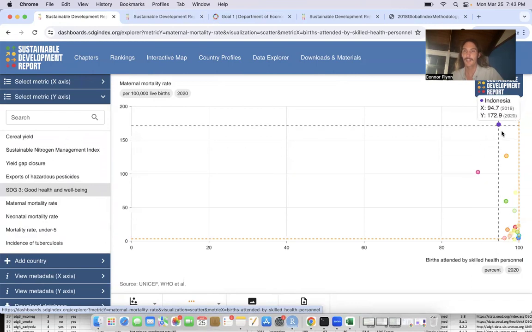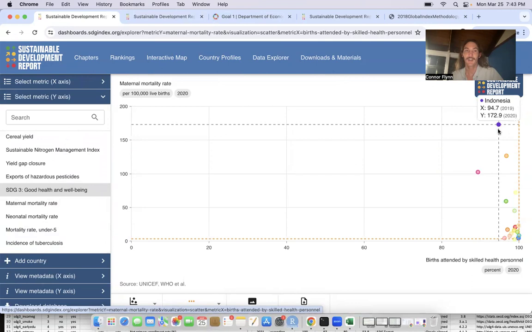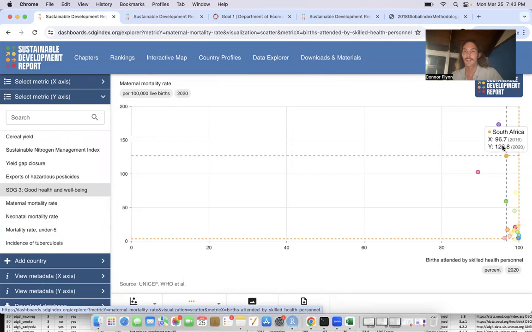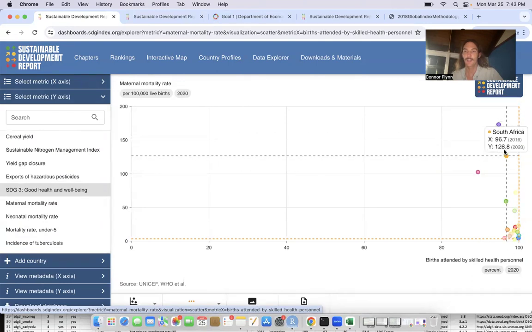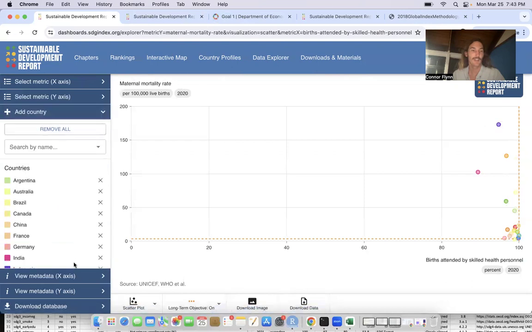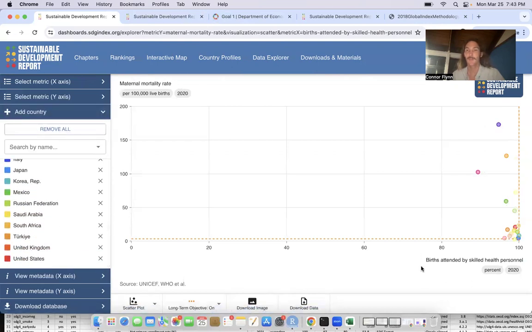But there is some range, right? We see in Indonesia and South Africa, slightly higher maternal mortality rates, but close to 100%, around 94, 96% of births attended by skilled health personnel. So I would encourage you to add a country. And maybe if it's a country, right, that you think might struggle in this area, they would appear on a different part of the graph. So it's a good way to compare two things together.